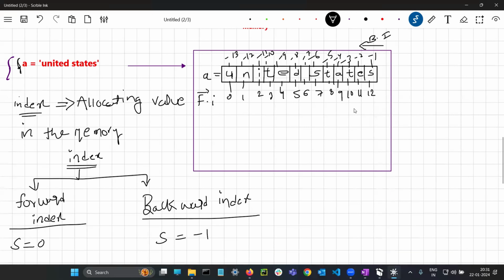So which one to use, sir? Should we use the forward index or the backward index? Can anyone guess what we need to use? 99.9% of the real-time people will use forward index only because it is very easy. Backward index will be confusing. A lot of people won't remember it. Only a few mad people will use backward index. So use forward index.